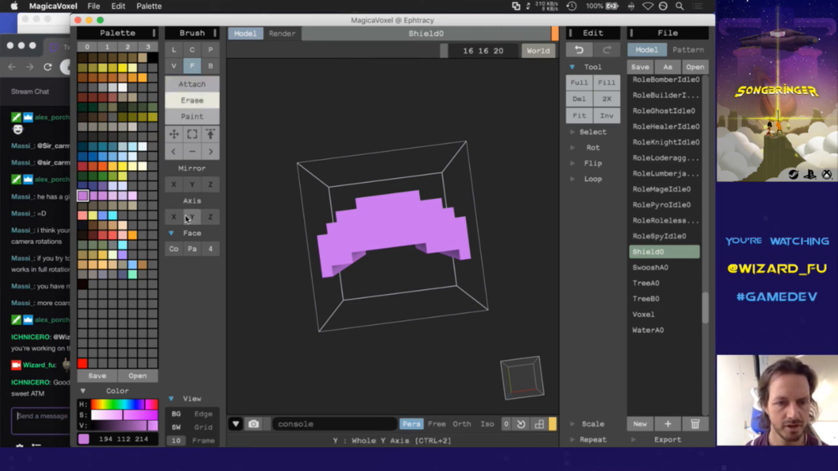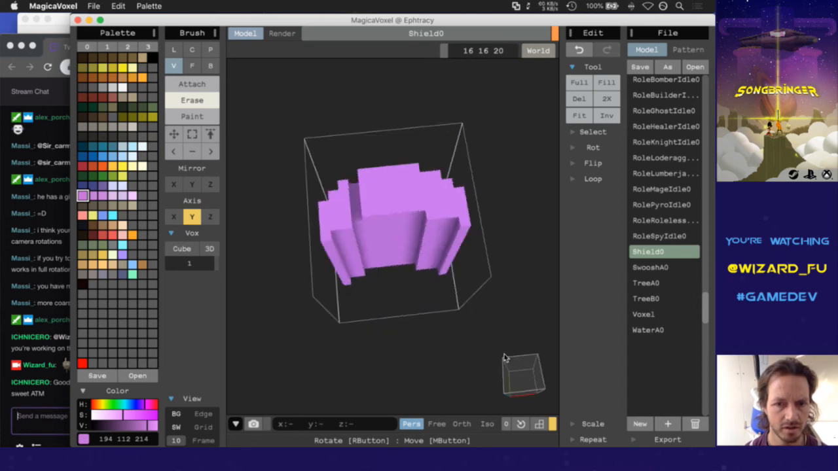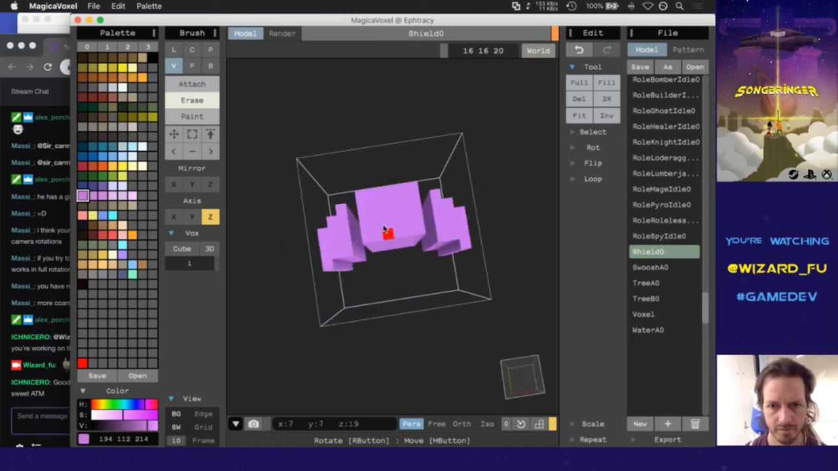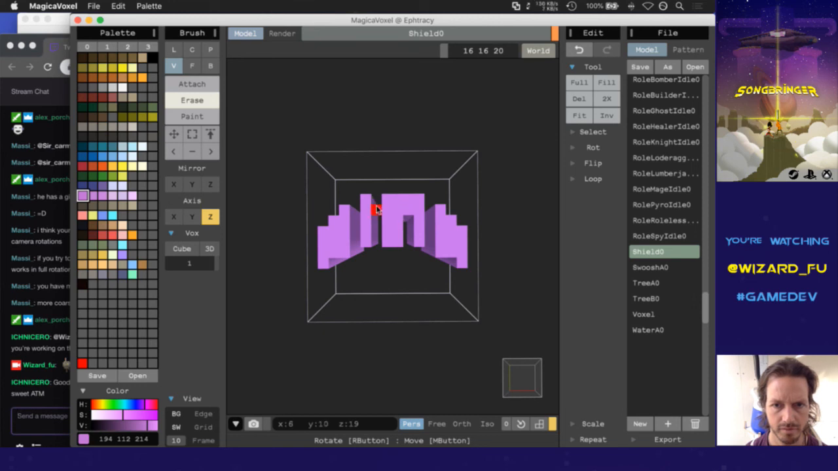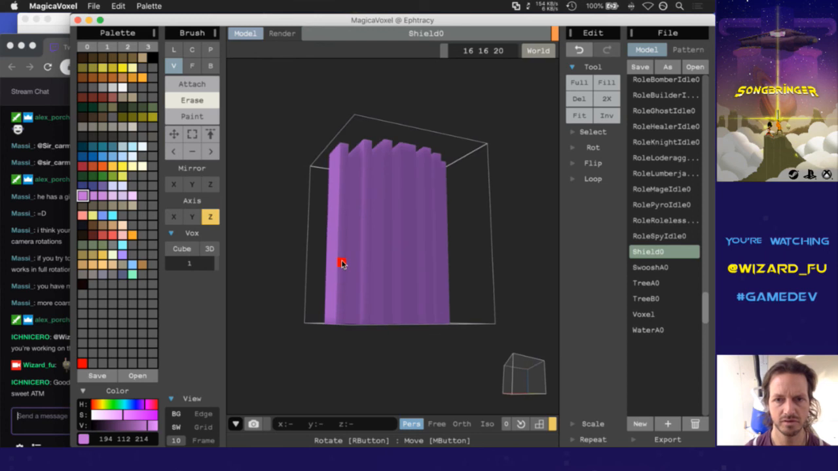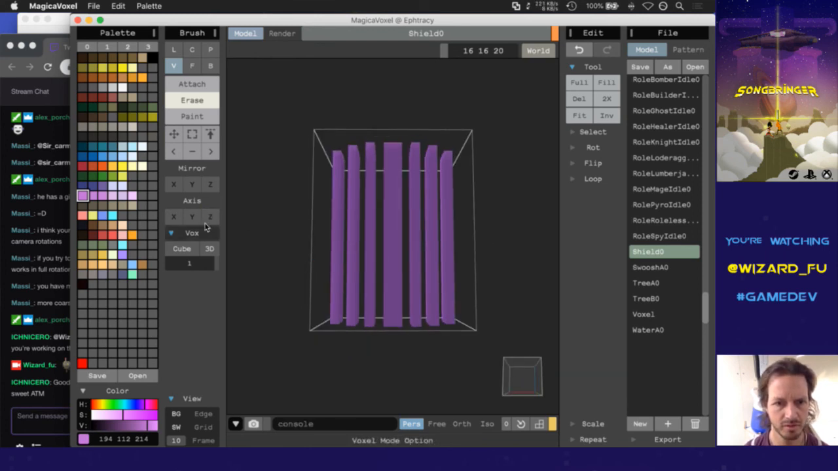Okay, now we're going to erase, but enable the y-axis, is that right? Oops. No, not the face, just the voxel. Y-axis, yeah. No, z-axis is what I want. Yeah, there we go. Okay, something like this can represent the shield for now. Well, let's turn off the Y. There we go. Let's get a couple of these too.